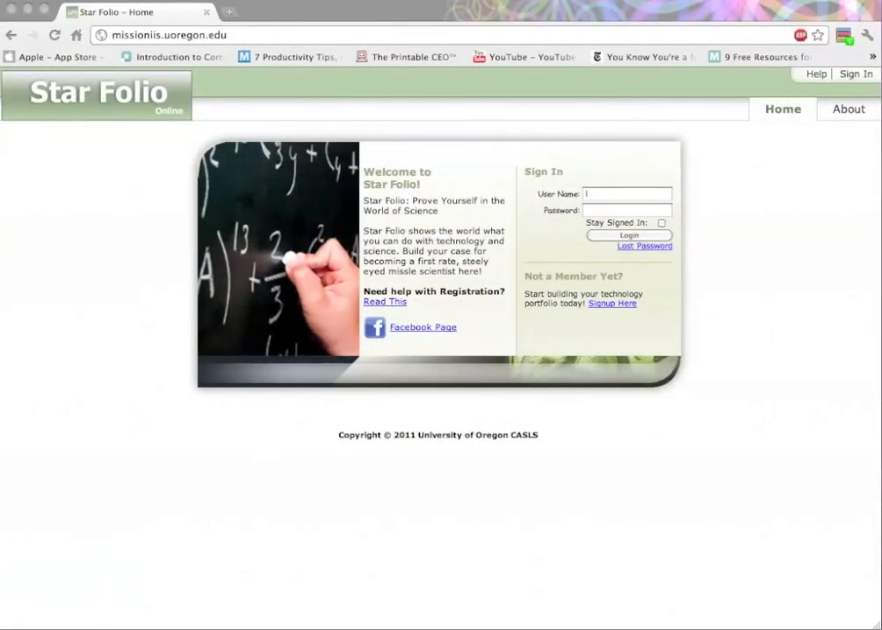Today we're here to talk about a new platform for content repository called Starfolio. This is our login page, and you'll notice on the login page that we have a space for a username and a password. We also have our Facebook page icon right at the top so that you can instantly go out to our Facebook page and find fellow learners who you may or may not already know.